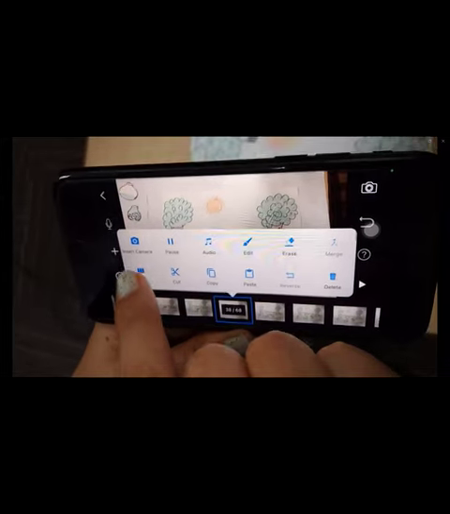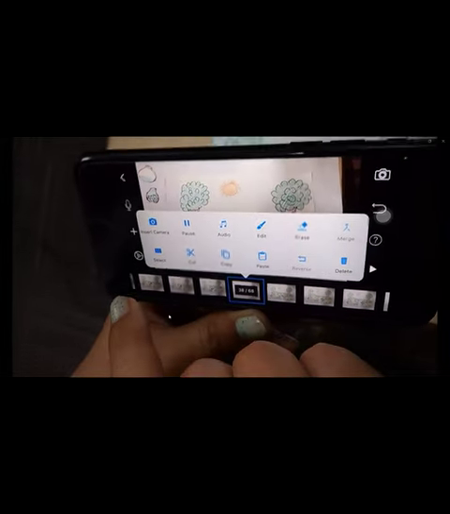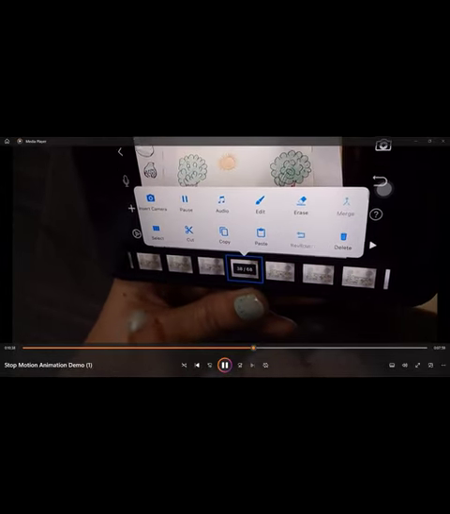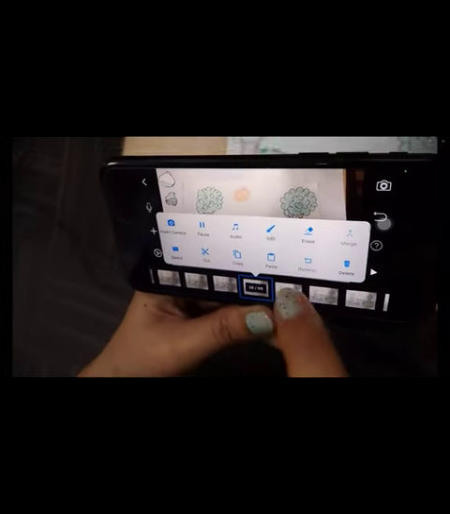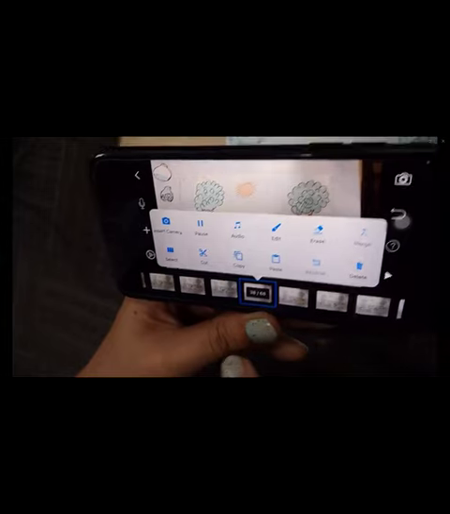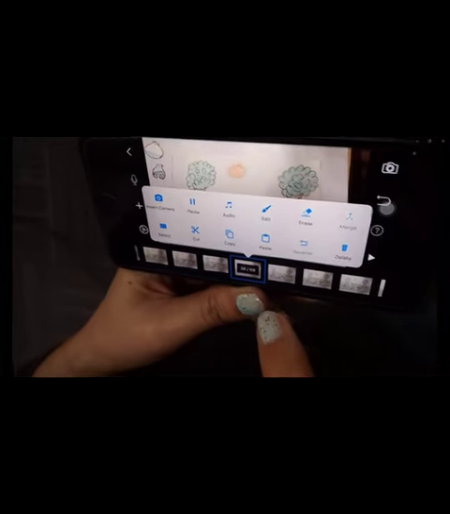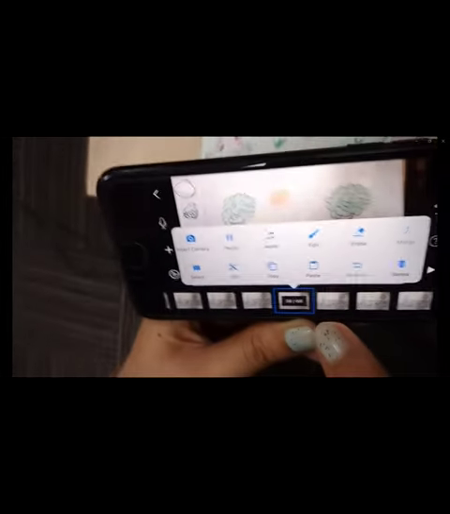We can see the option of insert camera, we can click on this and retake the frame. We can cut the frame, we can copy this frame, and we can delete this frame, we can erase and edit also, and merge and reverse. This feature will be available for the pro version of stop motion animation.